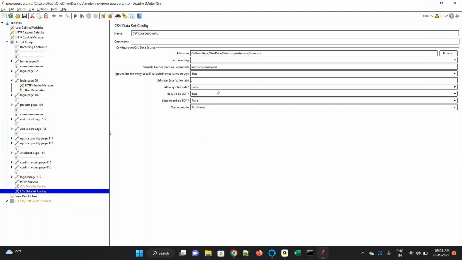Okay, so now delimiter. A delimiter is nothing but how the data is differentiated. By default we are using CSV, right? CSV is nothing but comma separated. So it is a comma only.